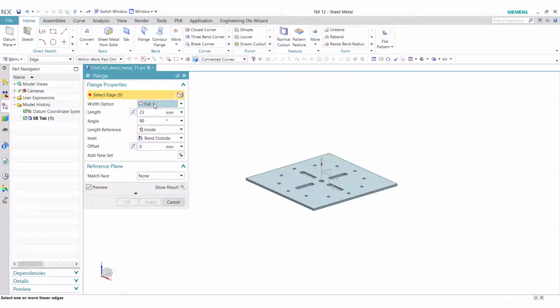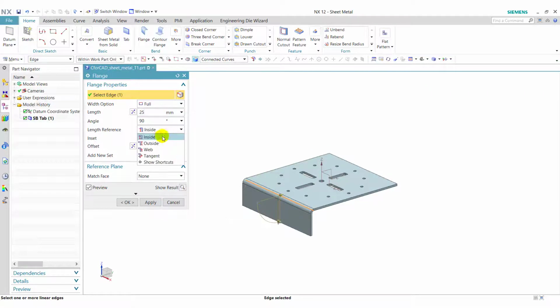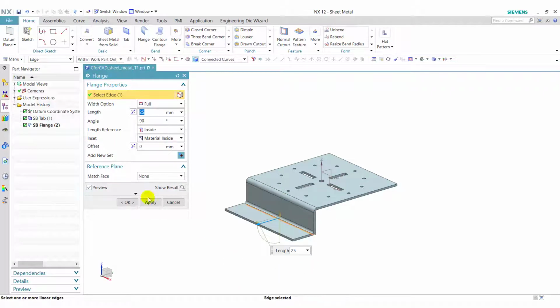So select the flange feature. Here select full in width option. Select this edge. Enter the length 25. And in length reference select inside. And in inside select material inside. And click on apply. Again select this edge and click on apply.